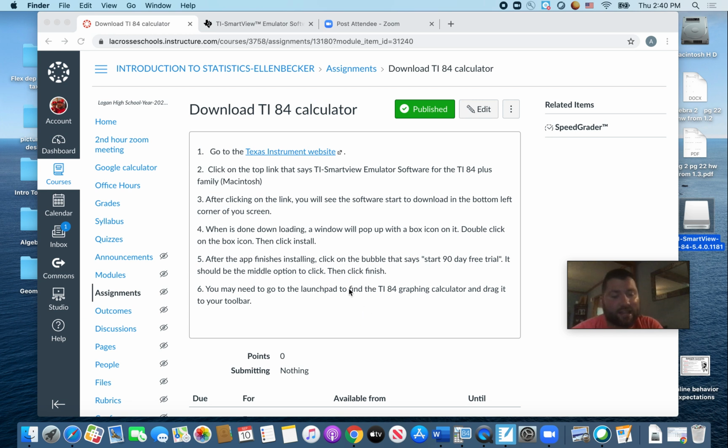Okay, this last step, though, is going to be the tricky one. Down at the bottom here, there's this calculator that says 84. That's the calculator that I installed. It wasn't there right away. So when you're done with step 5 and you click finish, after clicking 90-day free trial, you might have to go into your Launchpad.